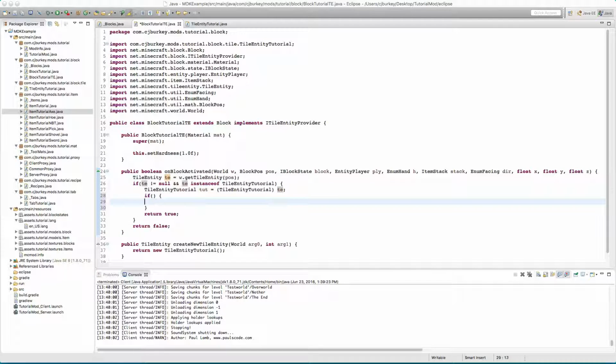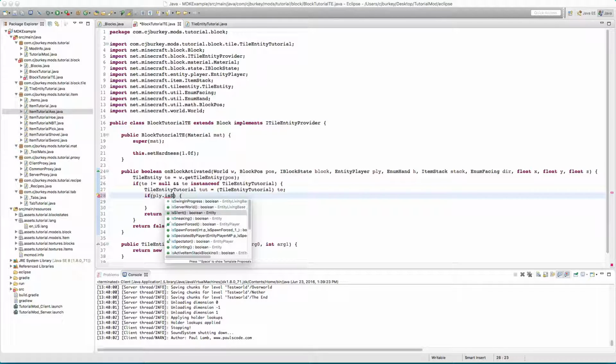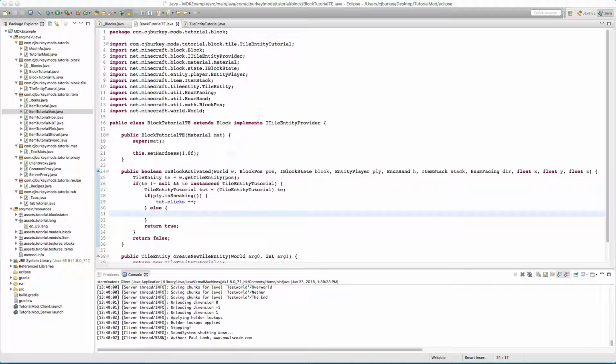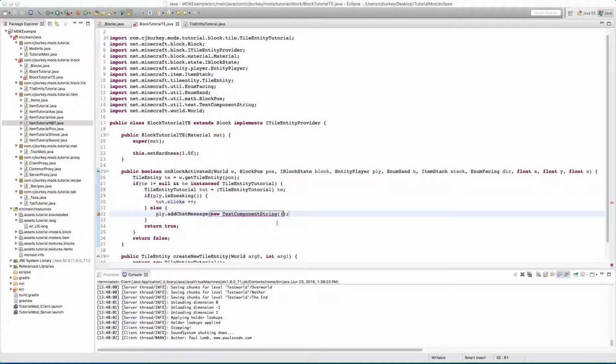And we're going to say, if the player is sneaking, remember this, if you're sneaking, clicks goes up. Else, we're going to send a message to the player. So poi.add chat message, new text component string. If I did this right, I won't have to paste what I just copied. Perfect. And now we're just going to tell the number of clicks. Boom.